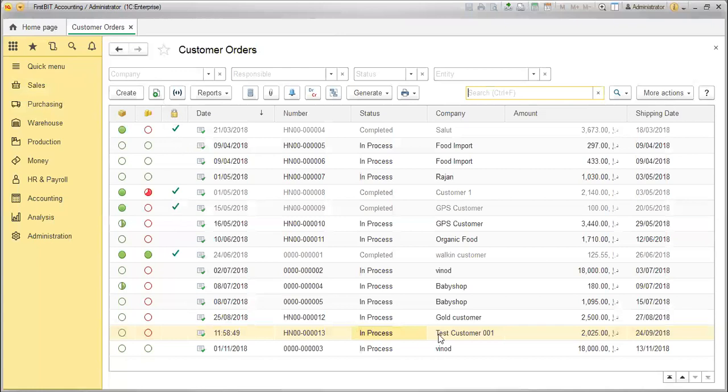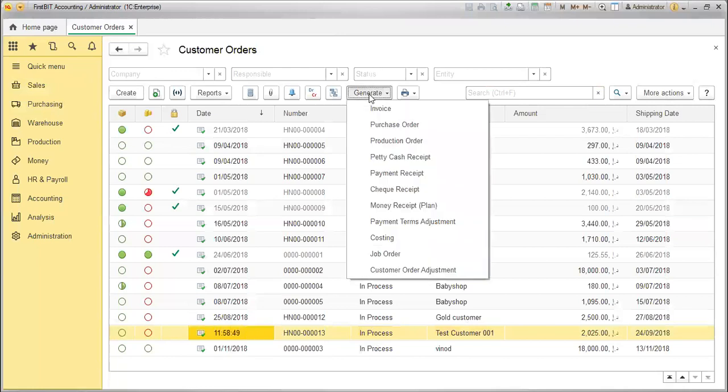So now we created this in customer order. You can see the green round circle is there, so nothing has been done. We only created the customer order. Now you want to convert it into your invoices. Let's say just select this one, click generate.